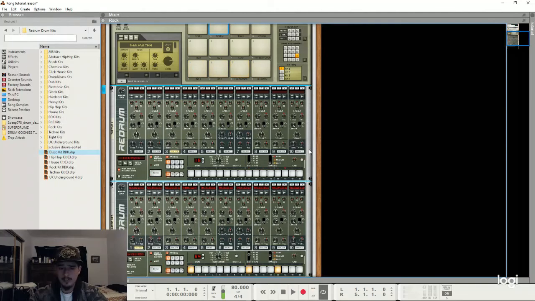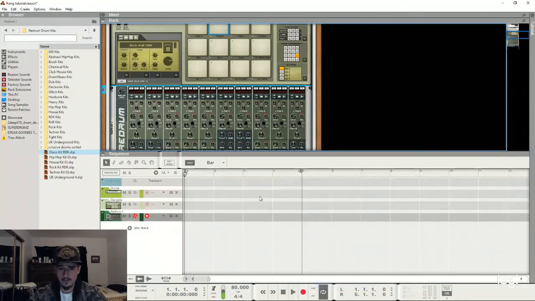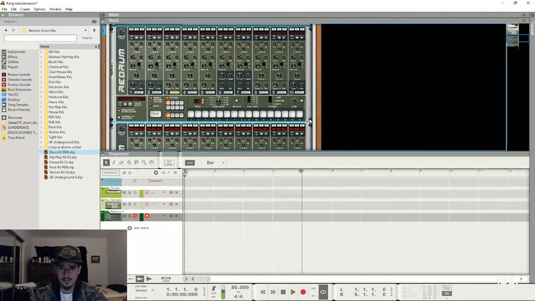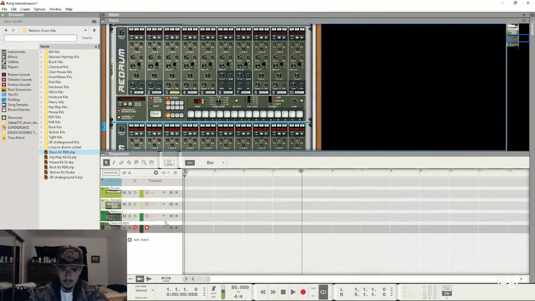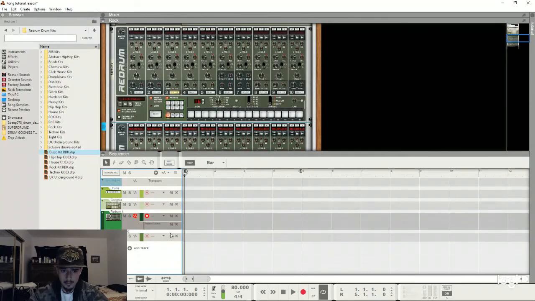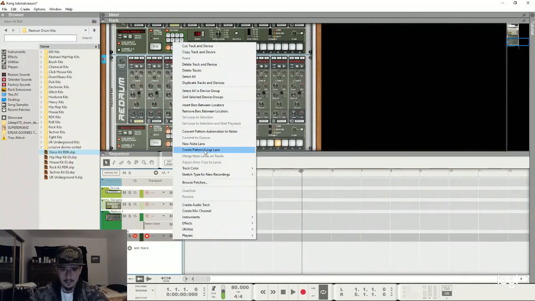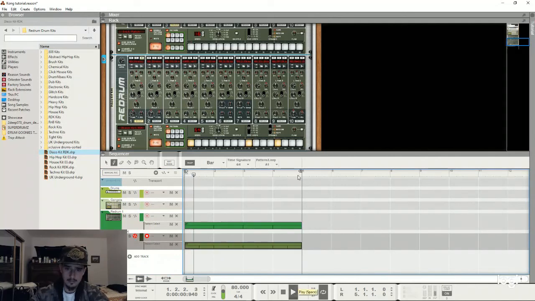So then the next step, if you're ready to start making a full beat, create a track for each Redrum by right clicking. Since the Redrum is controlling the Kong, you don't need to create a track for the Kong. So create pattern / loop lane, pencil tool, draw in your pattern, and voila.